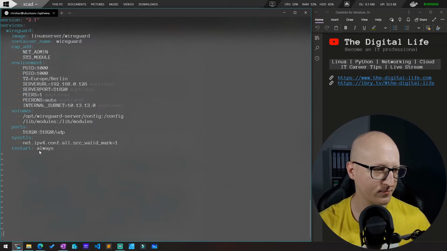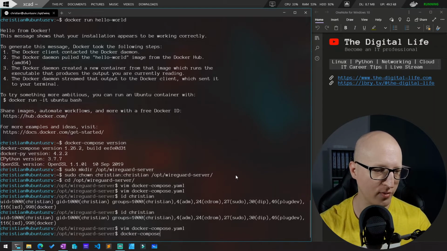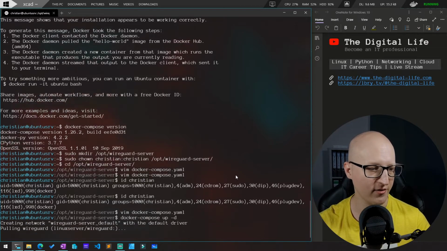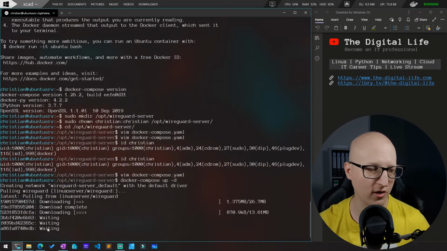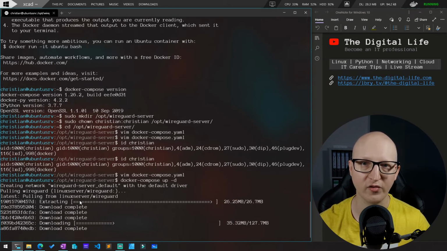Let's save this and exit this. We can now start our Docker container with a simple command, docker-compose up. Don't forget to place a -d in order to make this Docker container run in the background, and just hit enter. So if you haven't already pulled the WireGuard server image from Linux Server IO, this is automatically downloading it from Docker Hub, and once this is finished, it should start the WireGuard server.